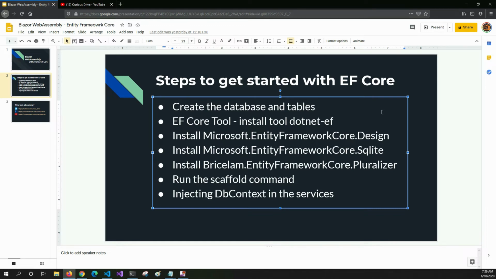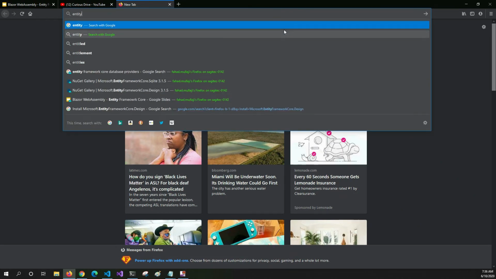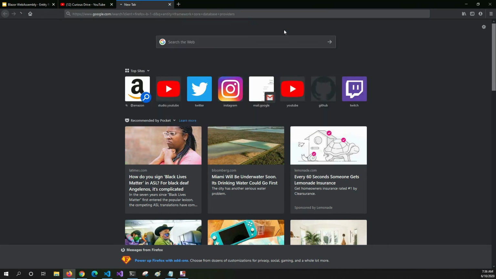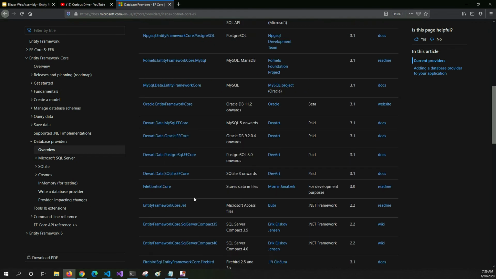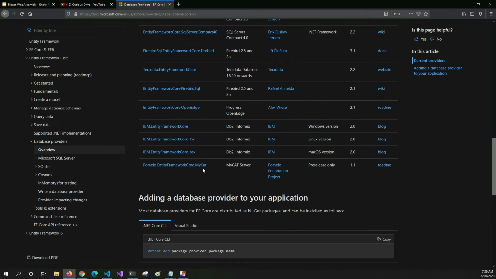So we are going to use SQLite database, but you can use any database as far as Entity Framework Core is concerned. I should say most of the databases. So if you Google Entity Framework Core database providers, then you can see the list of databases that Entity Framework Core supports, and it has SQL Server, MySQL, Oracle. So it has most of the databases which are out there right now.